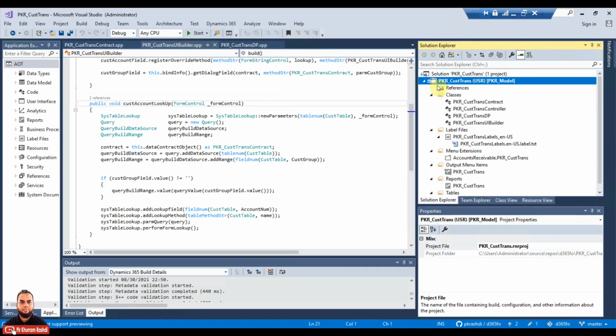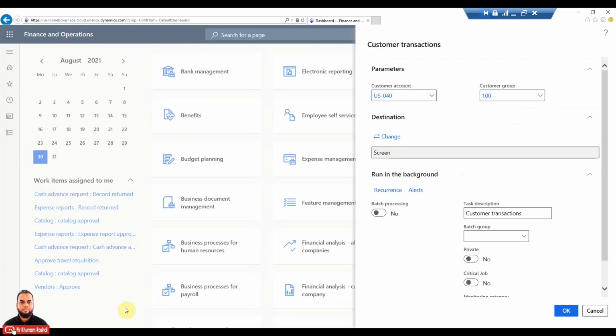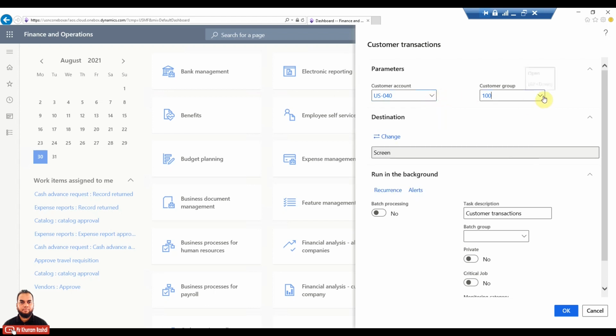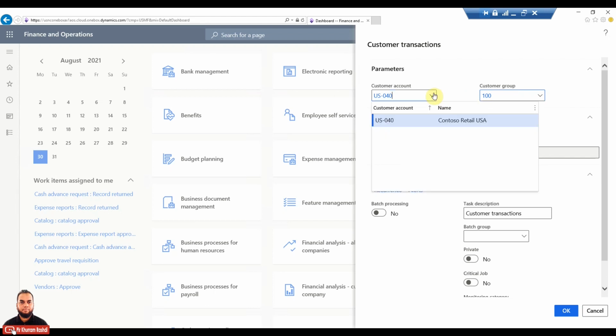Let me build the project, and once more we will see how the changes are looking. Now that we have removed the cust account in the build method, the other one is removed. There is only one customer account field now, which is already built up. We are not building it, and only the lookup method is overridden here.